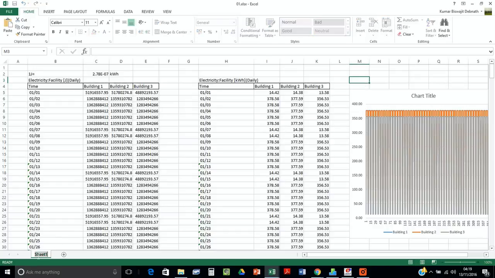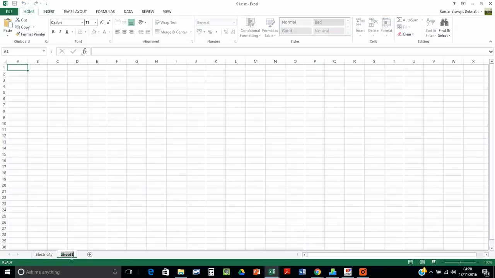So this sheet we'll name electricity. Next, we'll create another sheet for heating and cooling.